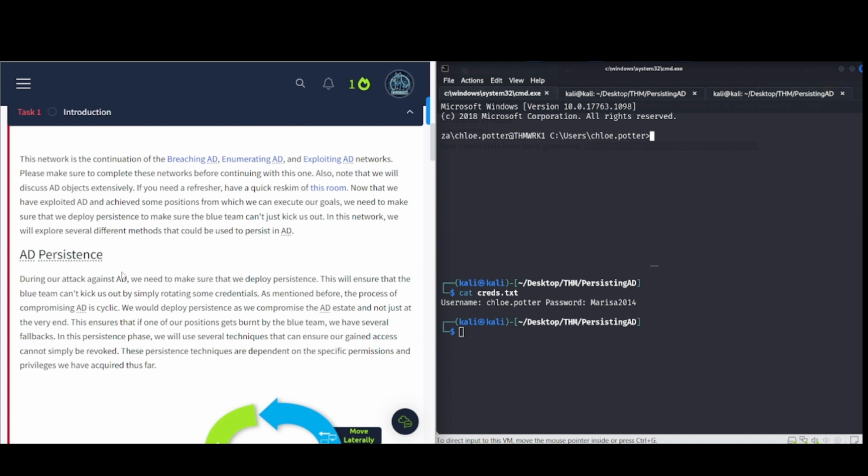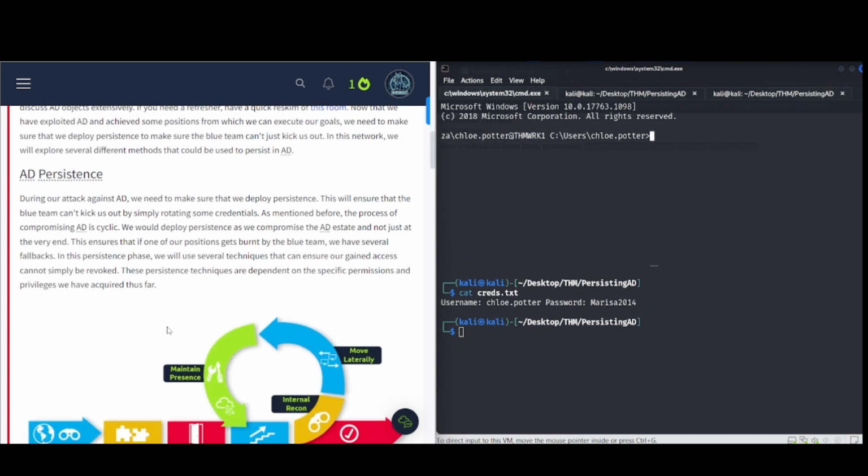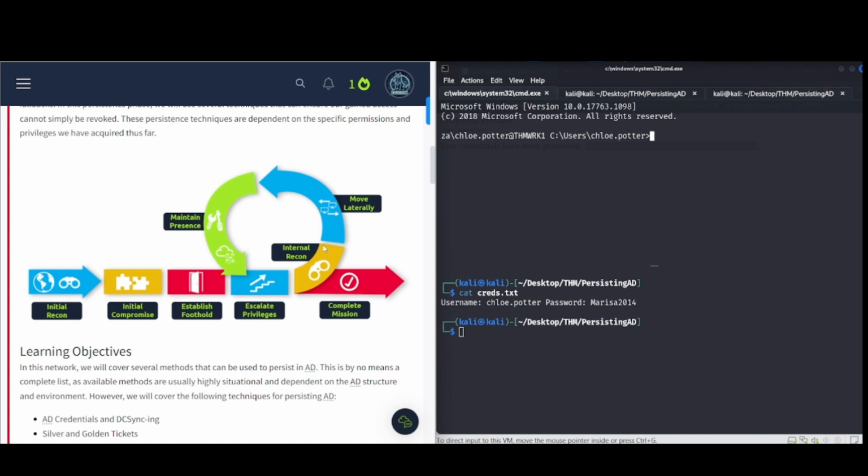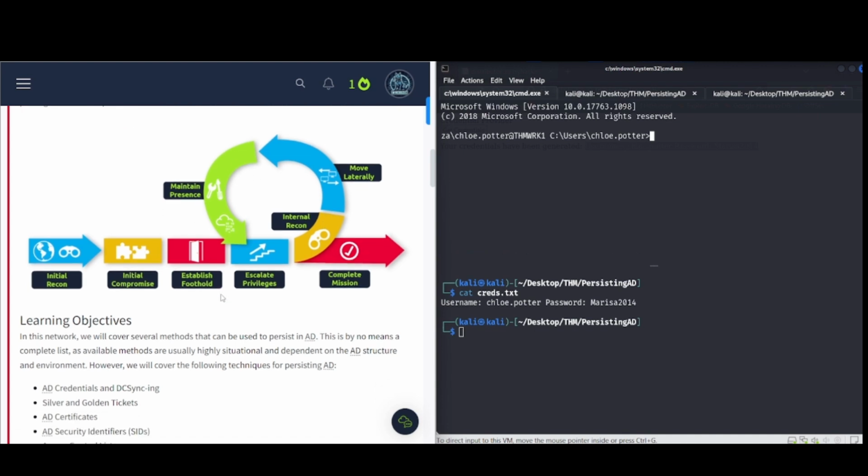In this persistence phase, we will use several techniques that can ensure our gained access cannot simply be revoked. These persistence techniques are dependent on the specific permissions and privileges we have acquired thus far. And there's a little graphic of what the process looks like here.